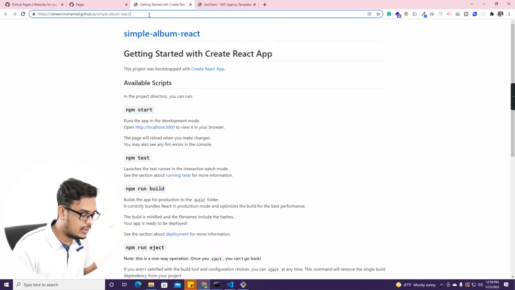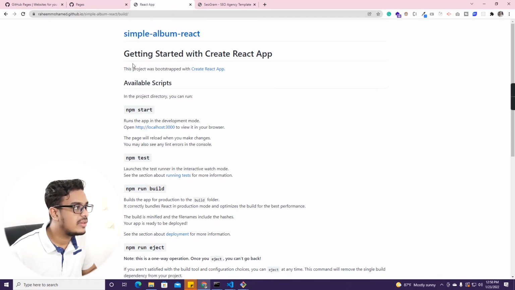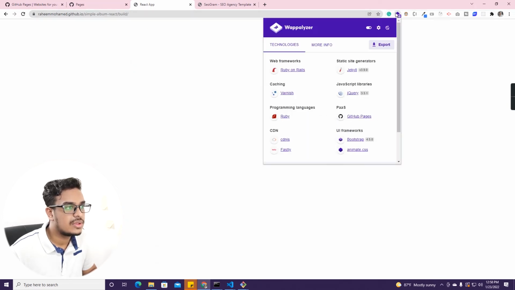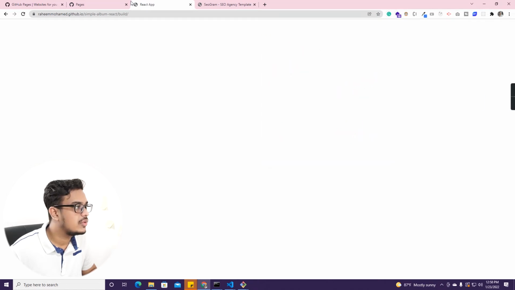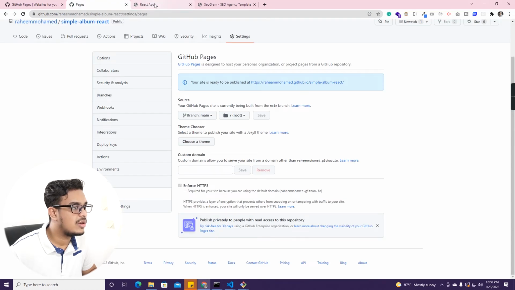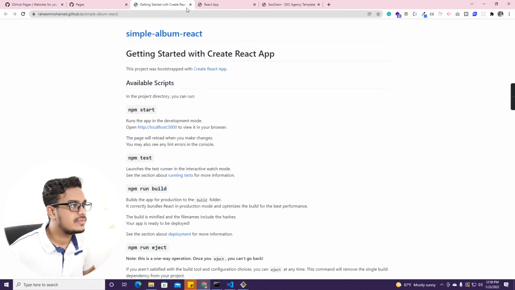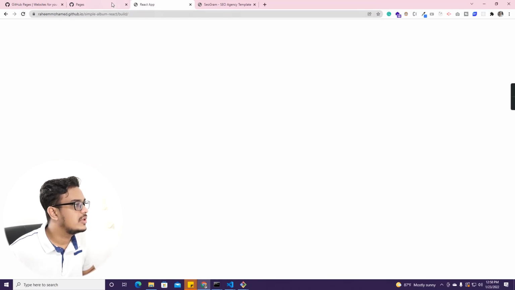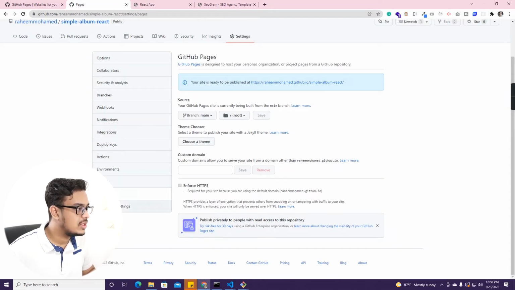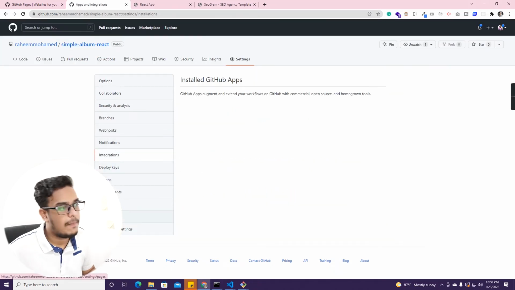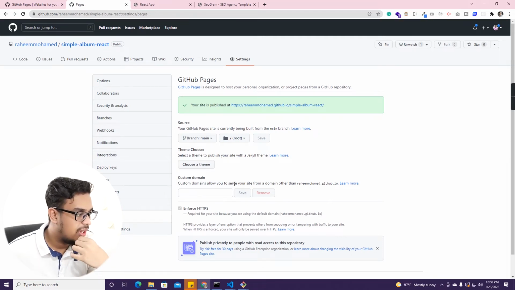But you can see the build folder is there. I don't know why the framework is not working. Okay, React is not working. Yeah, the React file is not working. Okay, let's see a different one then. Why is it not working?